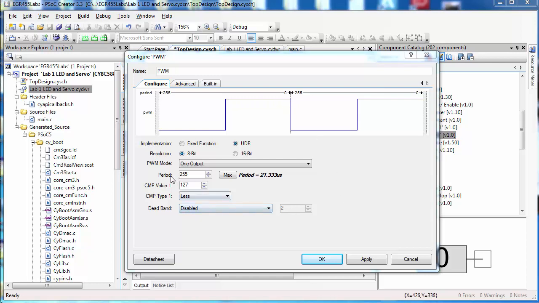So, for example, here the period is 255 units. In a moment we'll talk about what these units are. But here the period is 255 and the compare is 127. That's why this pulse string shows the pulse being on for half the time and then off for half the time, because the compare value is half the period.